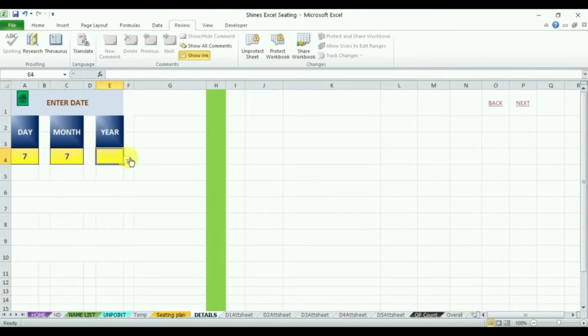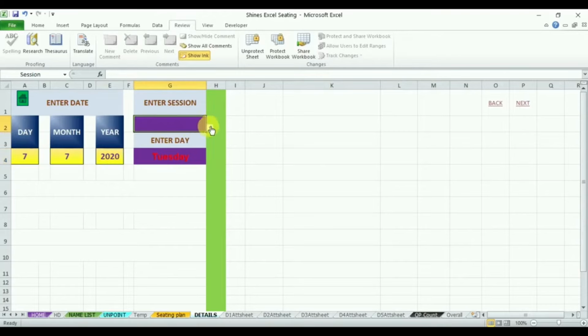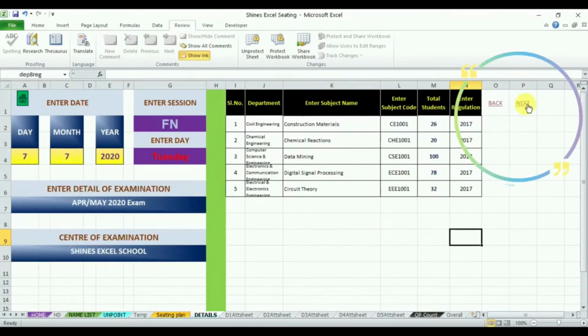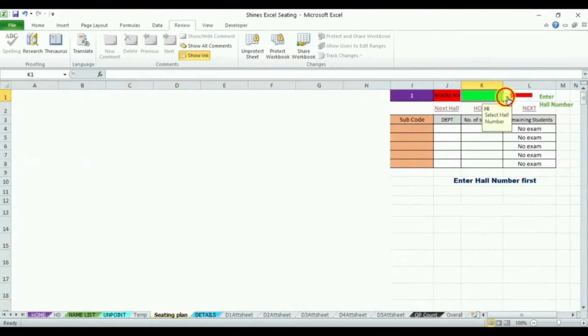Download the sheet. Create the seating chart with a few clicks. You can directly take a printout or save as PDF. Hyperlinks are used to navigate between sheets.